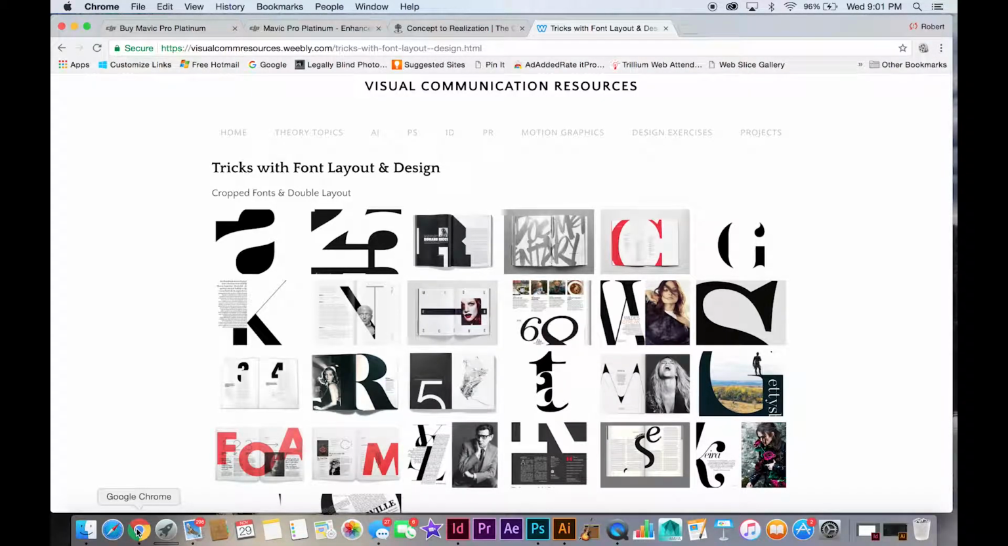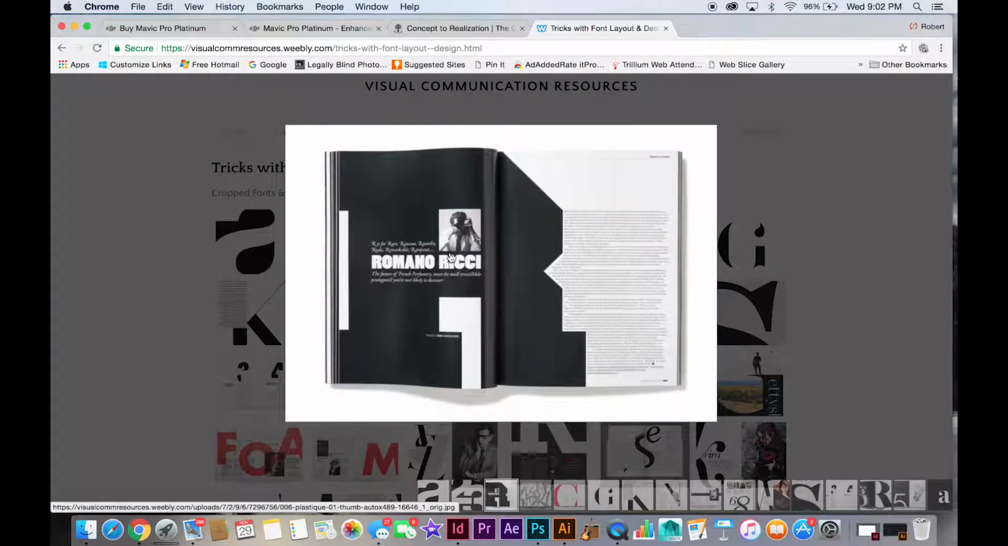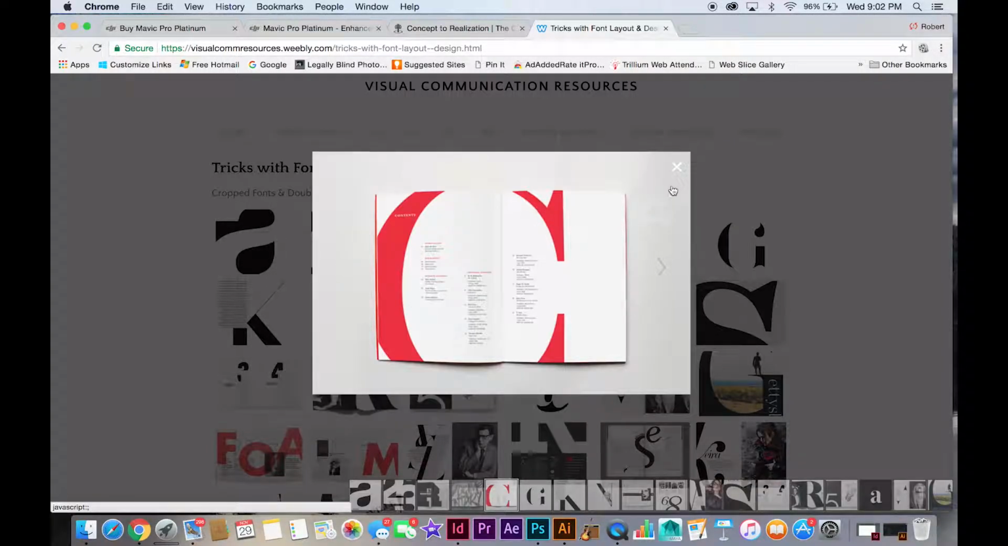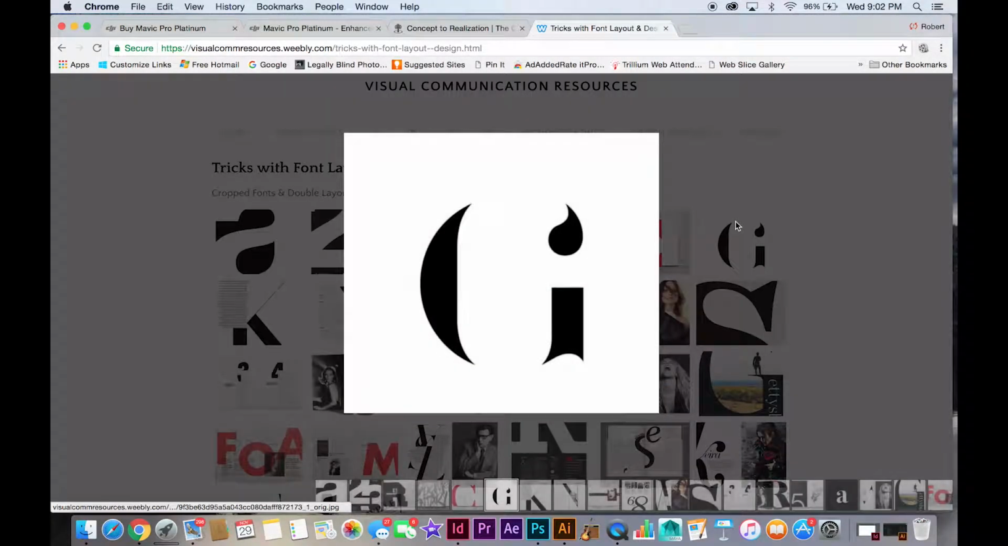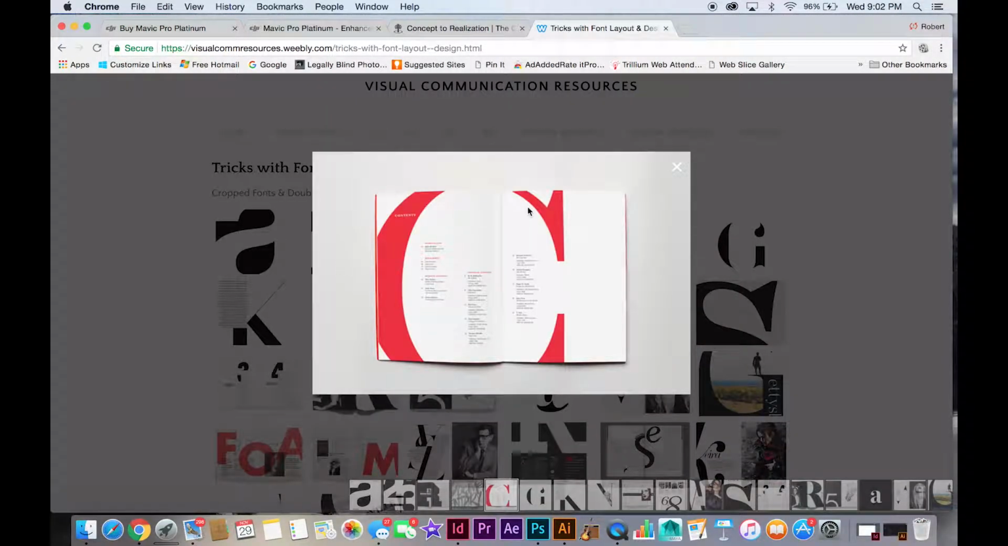So some people have been asking how to create a double page spread with a letter spilling over from one page to the next, like this R here, and like this C here. So what I'm going to do is take the letter G, and do something similar to what this designer has done here. Crop the C and spill parts over to the other two pages.